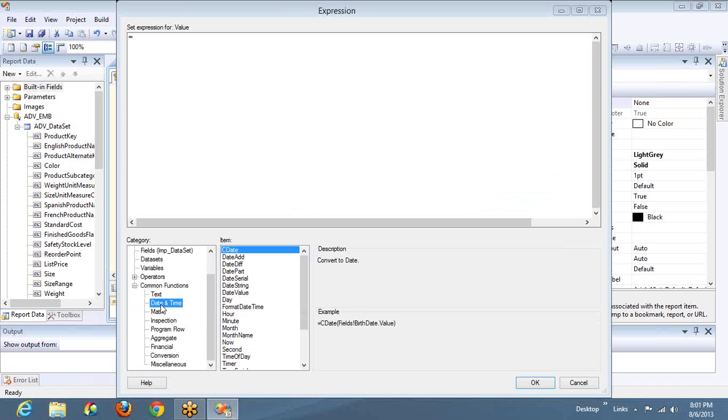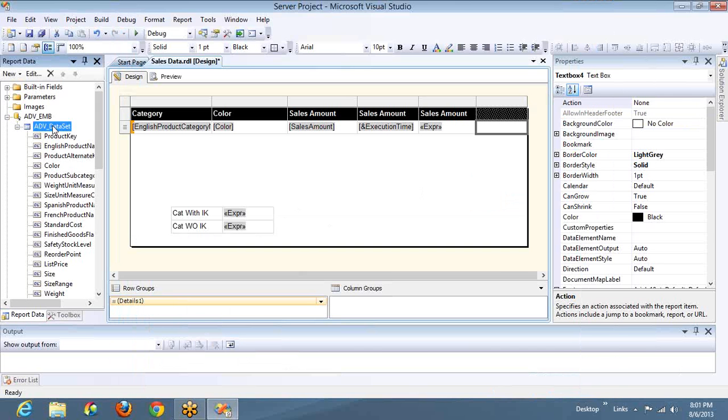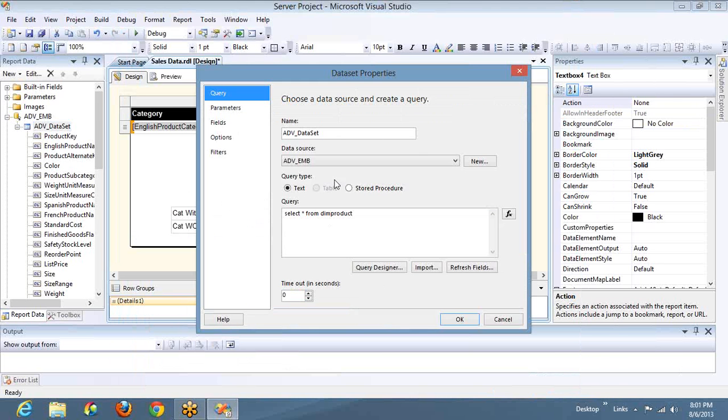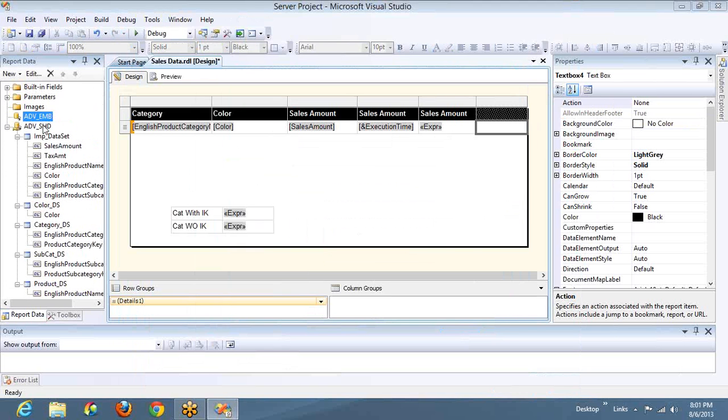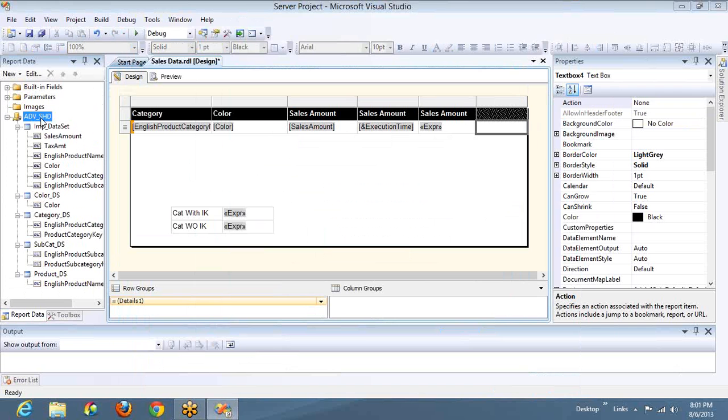So I'll do one thing. I'll modify the query in such a way that I'll pull some date column into the data set. This is my current query, which is pulling the data for all the fields. Oops, this is not the one. Let me delete this data set. I'm getting confused. I'm not using it anywhere. I don't want this connection. So this is the data set which I'm using.